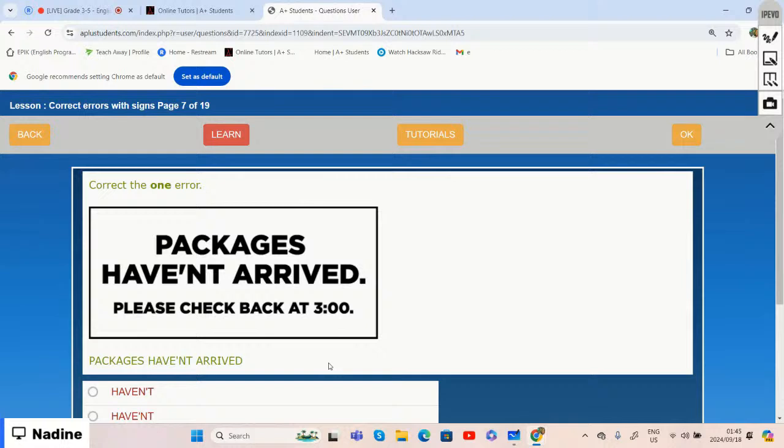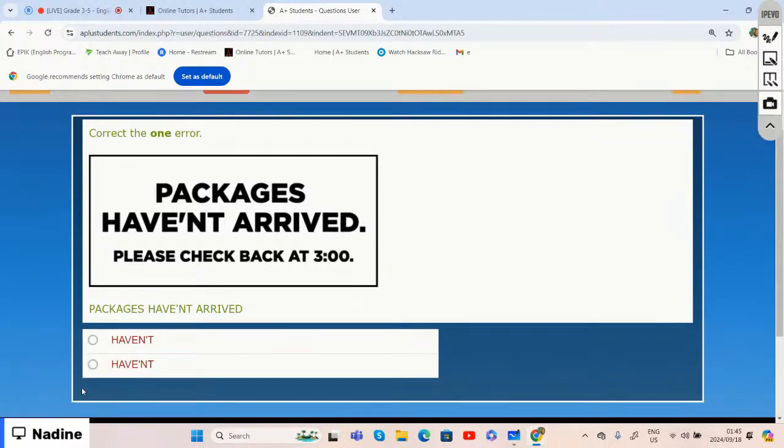You need to correct the one error. It says packages haven't arrived. Please check back at 3. Packages haven't arrived. Please check back at 3. We need to correct that error. Is it option 1, haven't, where the apostrophe is between the N and the T, or does it stay the same? Option 2, the apostrophe is after the E, or between the E and the N. Which one is correct?